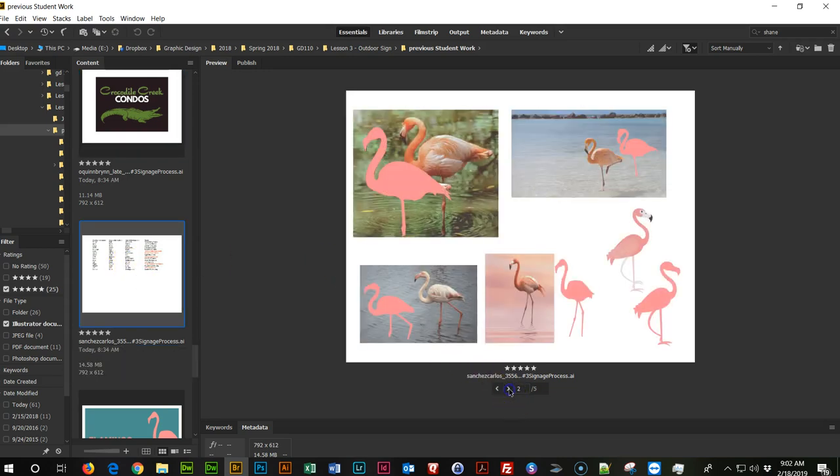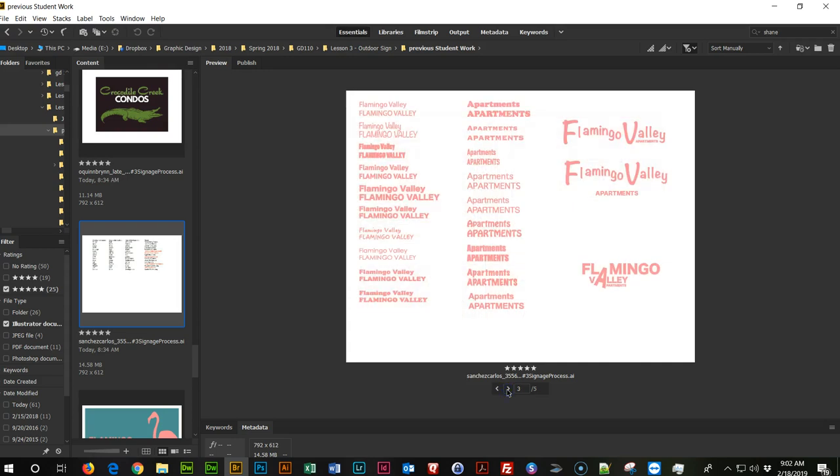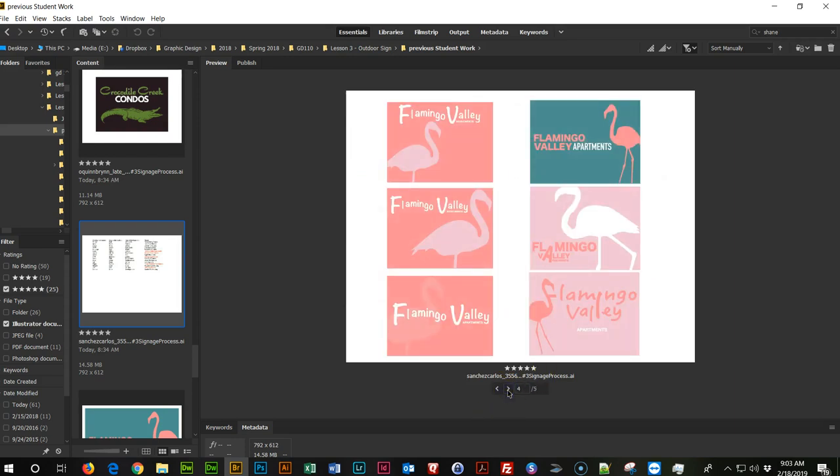All right, here's another one using pelicans or flamingos. Flamingo Valley Apartments, experimenting with the type. You only need, I believe, 2 comps. Yes, 2 comps, but of course, more is better because you can discover better solutions as you move along.